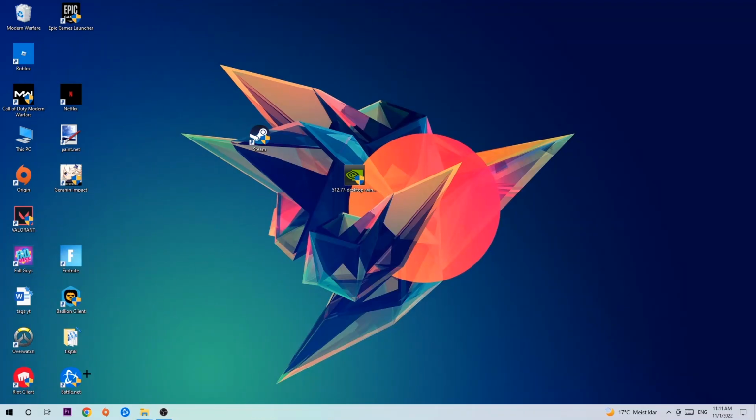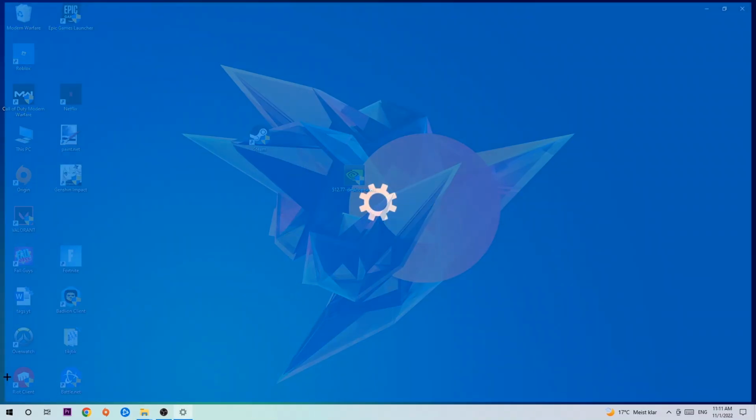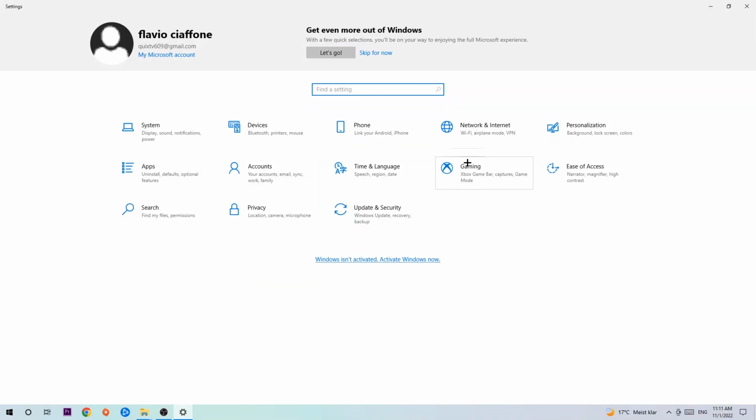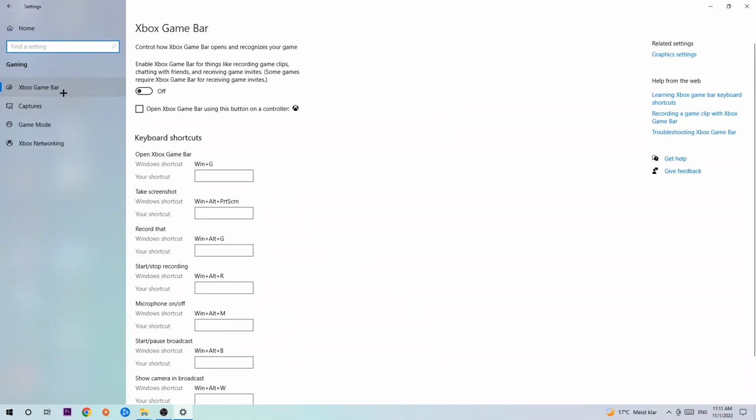Afterwards, navigate to the bottom left corner, click on the Windows symbol, open up your settings, and hit gaming. I want you to stick around the Xbox game bar, where I want you to turn this off, because the Xbox game bar doesn't really come with any benefit besides impacting your performance really badly. So just simply turn this off.